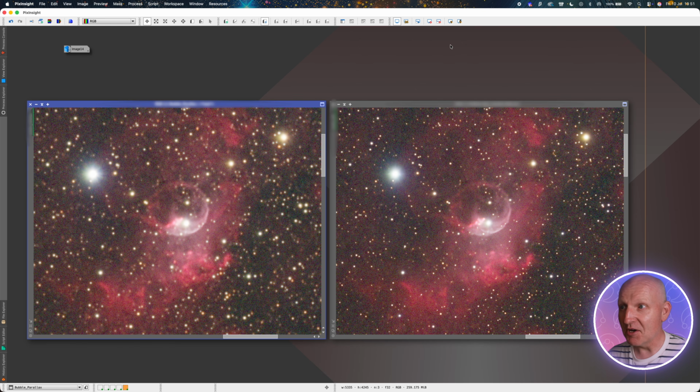So take a look at both. Which one is which, do you think? Well, the one on the left is Parallax and the one on the right is BlurXTerminator. And on this one, I think there's a very clear winner, or at least there is to my eyes. Not wearing glasses tonight. BlurXTerminator on the right is, to my eyes, much better, much sharper.